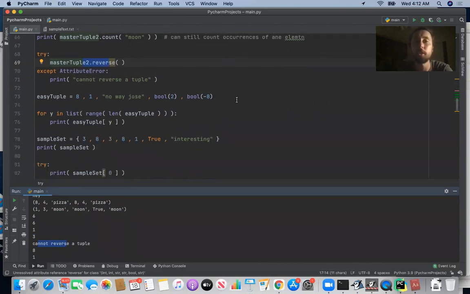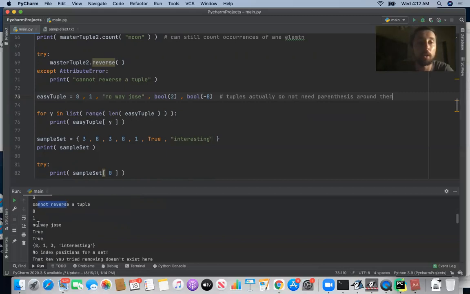We also have an easy tuple. Tuples actually do not need parentheses around them. You could actually just create a tuple literally just by separating values by commas. Then you can say for y in list of range of length of easy tuple, you would print easy tuple of y. And so we would just go ahead and print the elements. So it says 8, 1, no way, Jose, true, true. And then that's essentially it.